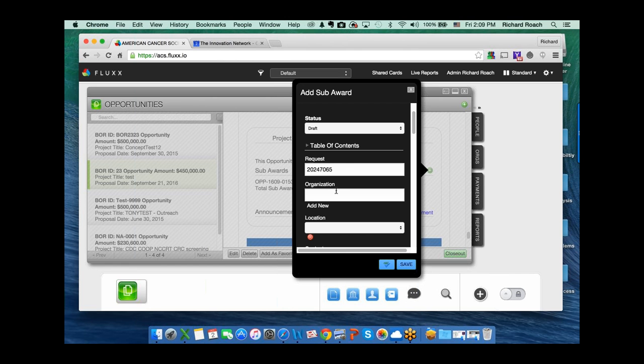Organization name would be who you're going to subaward the funds to. So let's say West somebody. Would that organization already have to be registered in the system? Yes. See how it automatically jumped up? Okay, yeah, I see. So I'm going to select Western Maryland Healthcare Corporation.